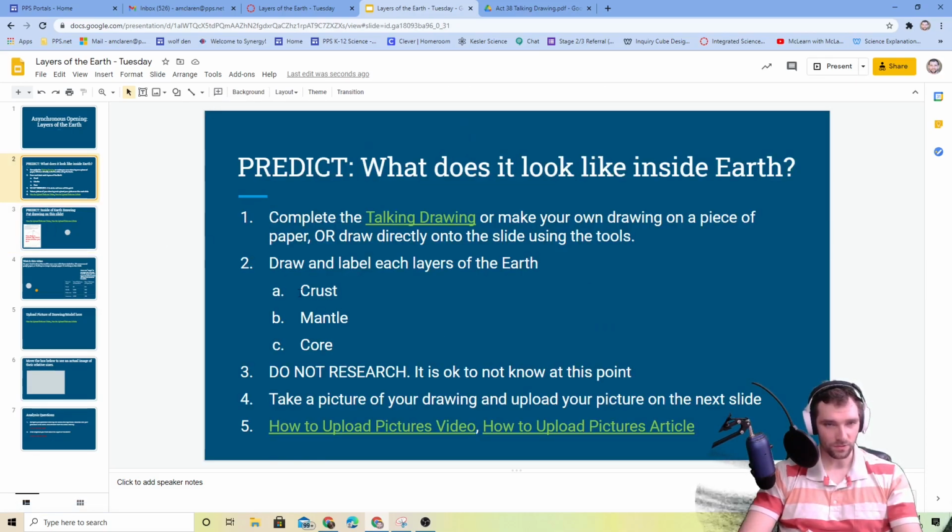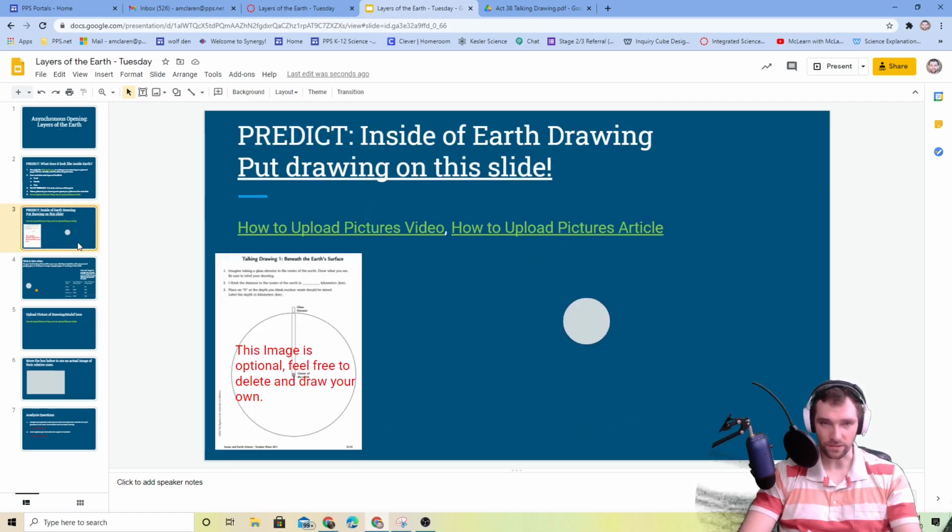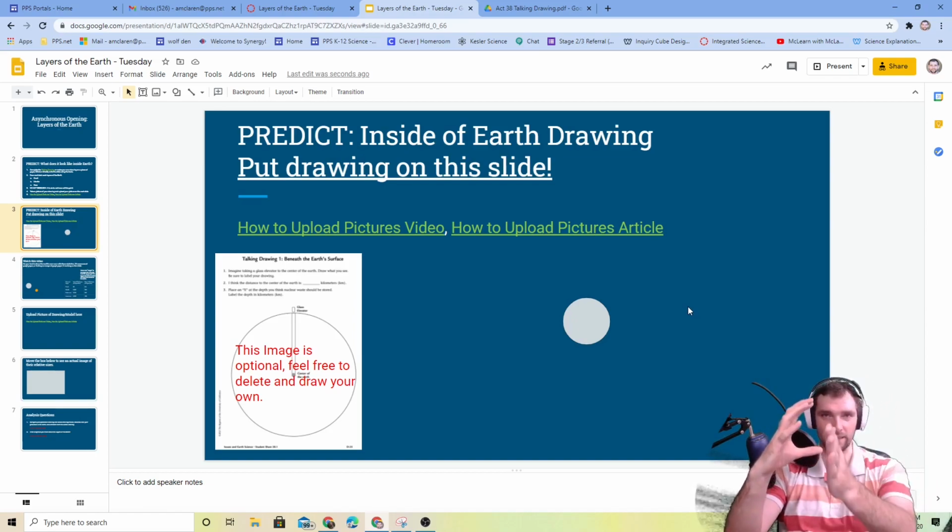So we're going to be trying to draw the crust, the mantle, and the core and the relative size that you think they are in a cross section. So like if you had the earth and you cut into it and looked at it, you know when you cut into an orange and you look at that, so you can see the different layers.